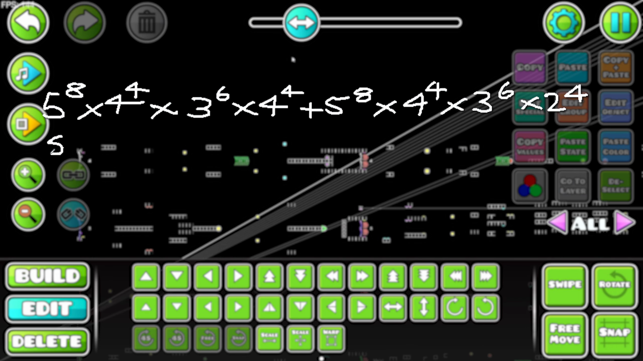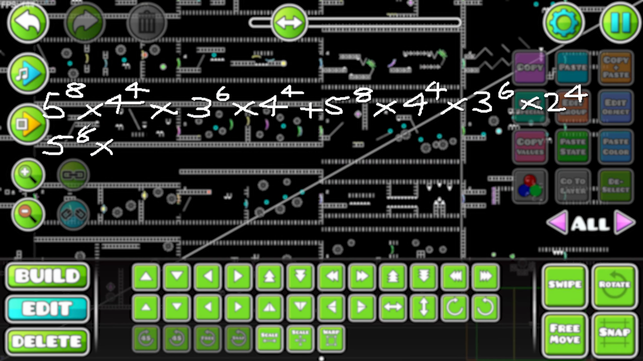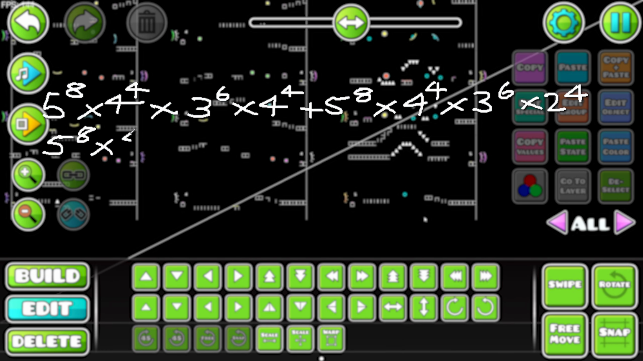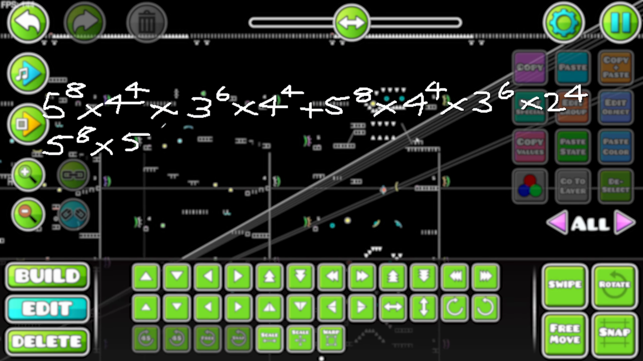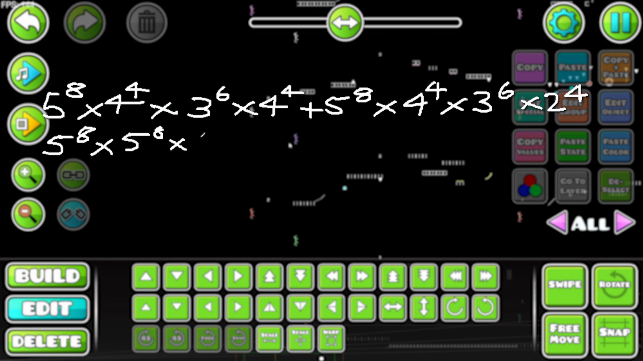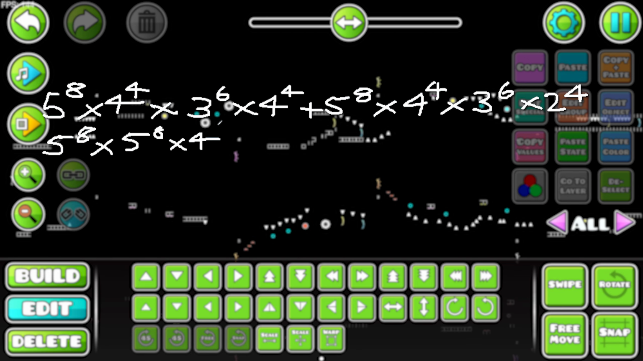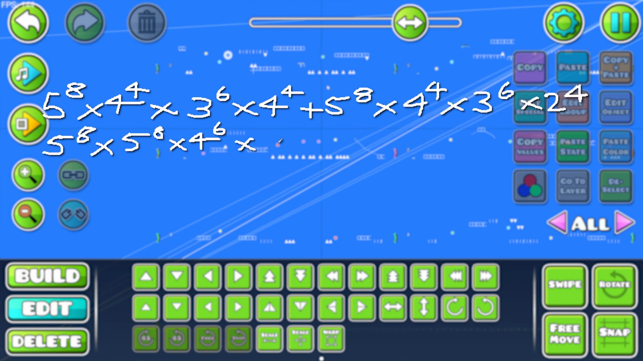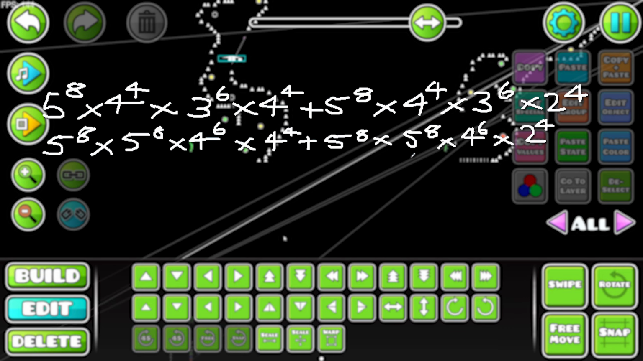So I think you're beginning to tell how ridiculous this level is. So of course, for this part, we have 5 to the power of 8. And then for path Y, there's 5 to the power of 8. And then times that by the new part, which is 4 to the power of 6. And then we times that by group E, of course, which is 4 to the power of 4. And then we add that all again, but with path F instead.